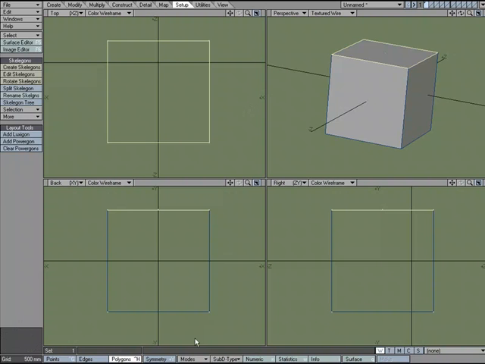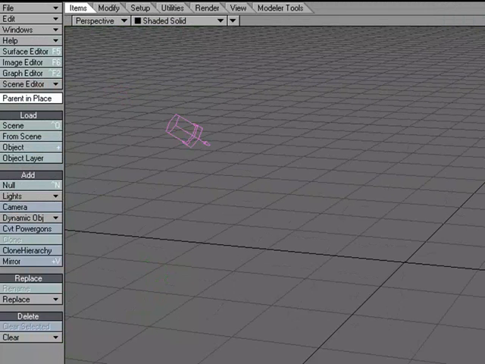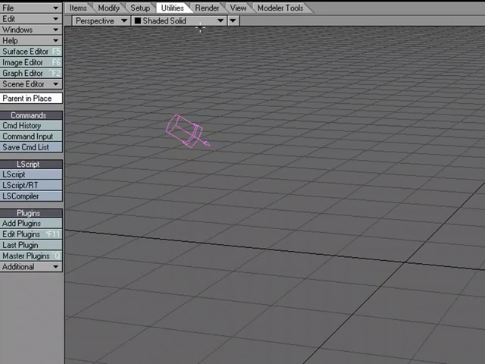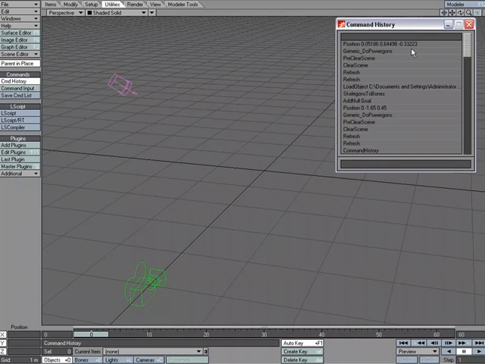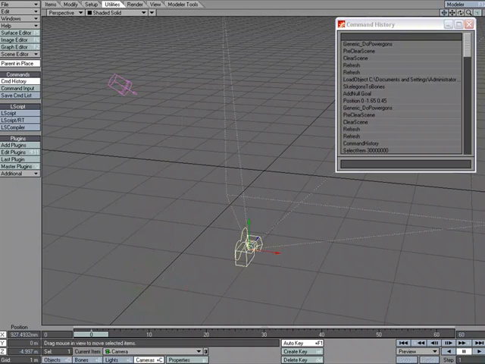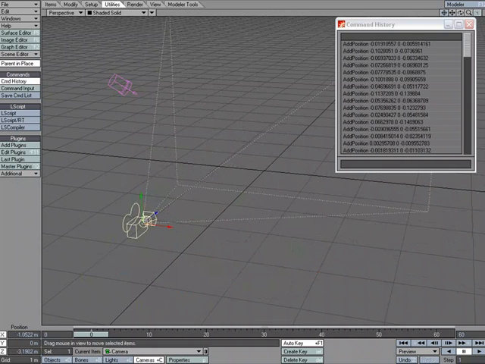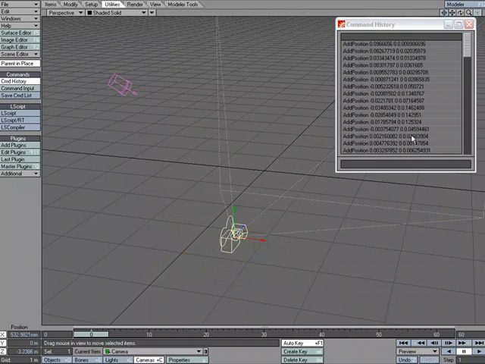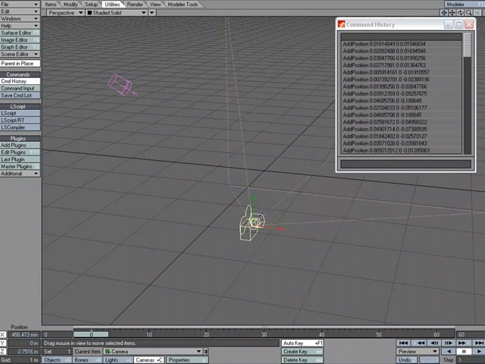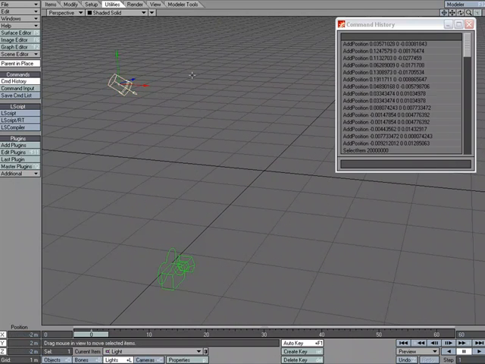So the first thing I'm going to do is head over to Layout so that I can figure out how to do that. If I go over to Utilities and open up the command history, this allows me to see a list of everything that I'm doing in the scene. If I grab my camera and start moving it, it says add position. I'm adding those values to the position. If I grab the light, now I'm adding the position to those.